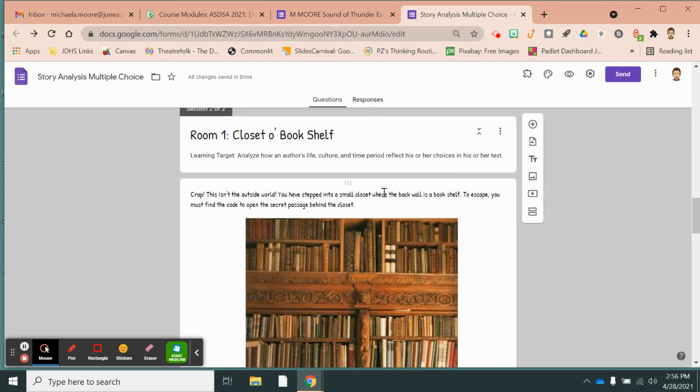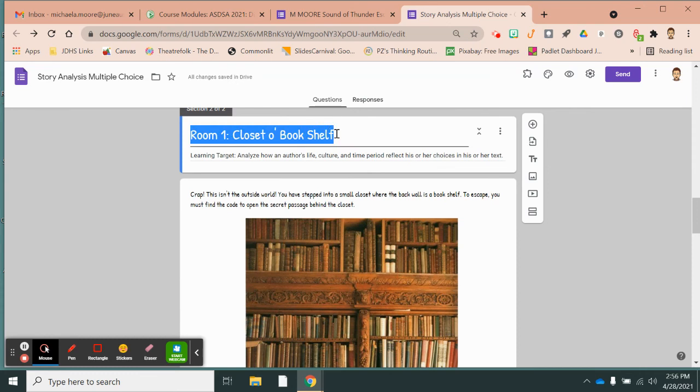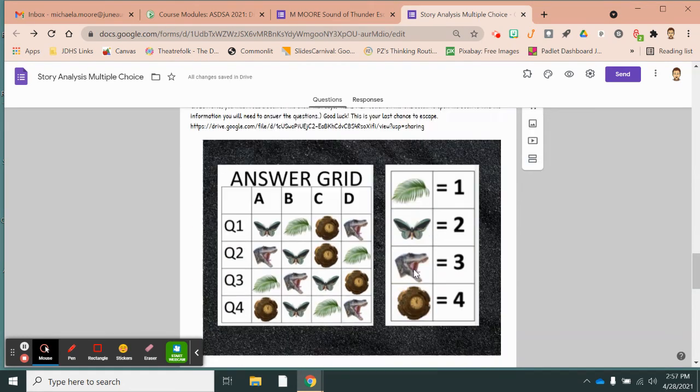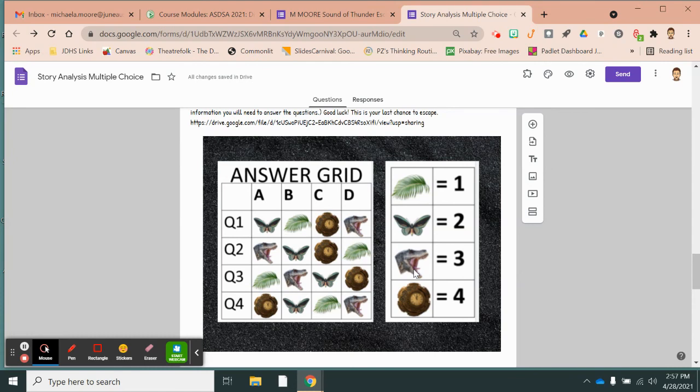So here's the first kind of multiple choice puzzle that you could make. So we're going to put multiple choice puzzle. So I have my scenario here for the kids, and then I have the cipher. This is an answer grid cipher. I love these. They're fun. The kids have to look at 2 grids to figure it out. So question 1, if they were to answer that question as B, for question 1, that's this little palm frond, and that means that 1 comes first in the code. If they were to answer C in question 2, that would mean this clock was the answer and the clock is 4.